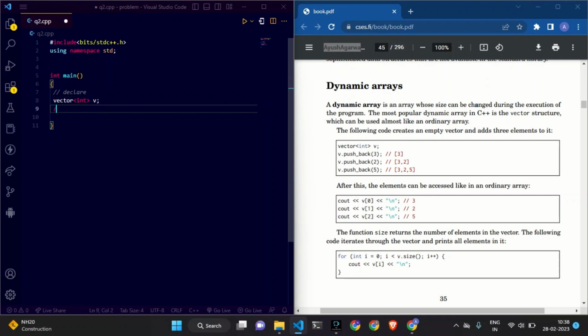Then, to insert a value in the vector, I have to use a push_back operation. So here I will write v dot push_back. Suppose I am inserting 3, so I will write 3. Here v is the name of the vector. The name of the vector can be a also, b also, c also, d also, or abc, xyz, etc.